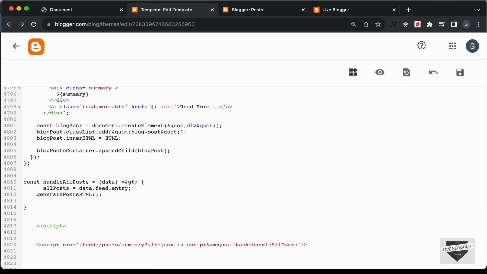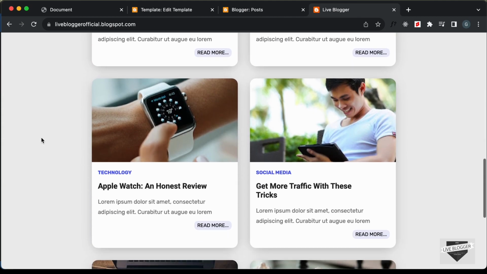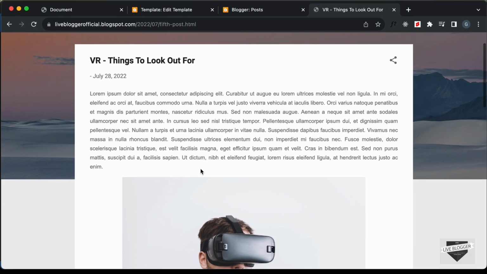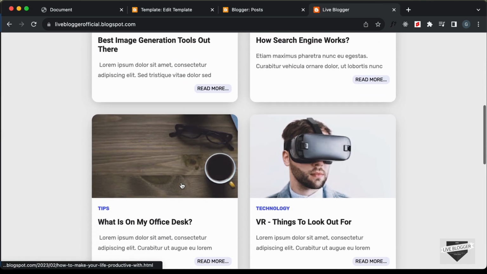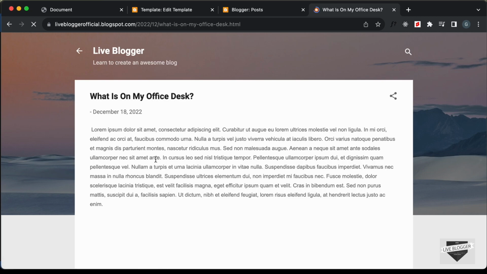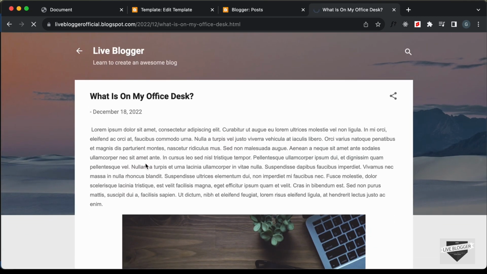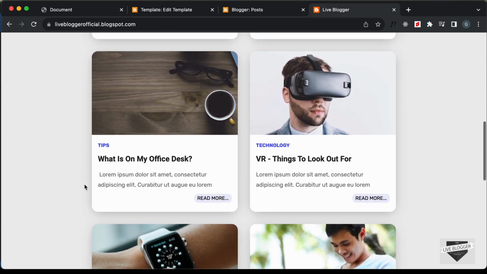And let's go back to our website and let's refresh this page. And now here we have these posts, and let's click on this thumbnail. And we can see that we are taken to this post. Let's also click on the title. And here also we are taken to the post. So everything is working all right. So that's basically how you can customize the design of your blog posts in your Blogger website.